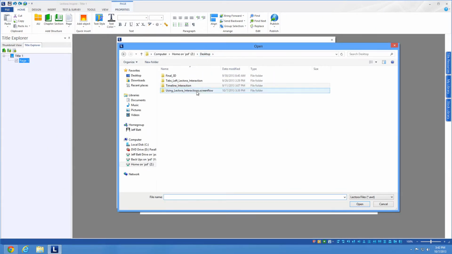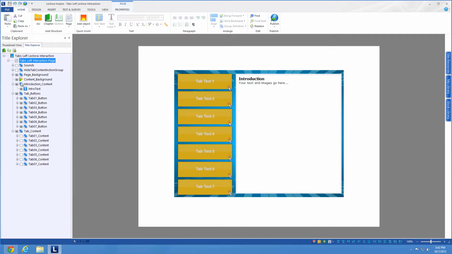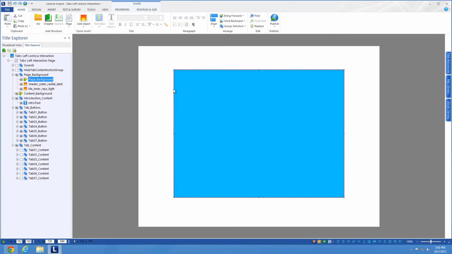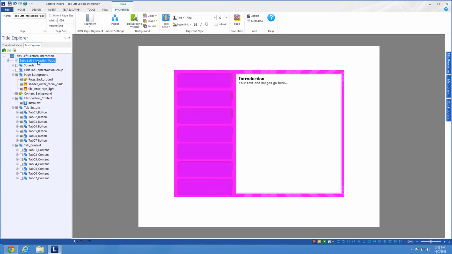I'm just going to go to my desktop, go into the tabs project, and open that up. Let me share with you a few things that you can do right here. If you go to the page background, and then you hover over the background page, you'll notice we have a solid shape right inside of the page background. If I come over to properties and then come to fill color, I can actually change the color of that object. Now coming back into that page interaction, you'll notice it completely changes the background.